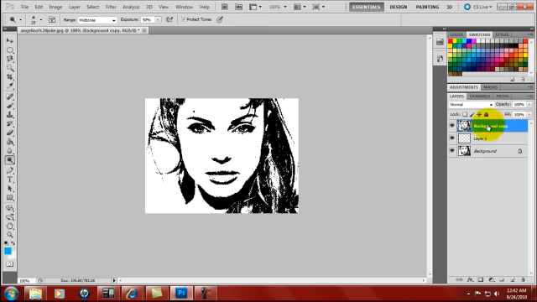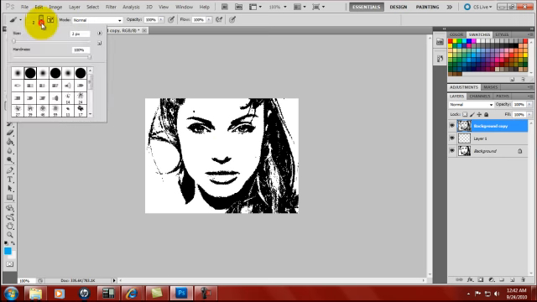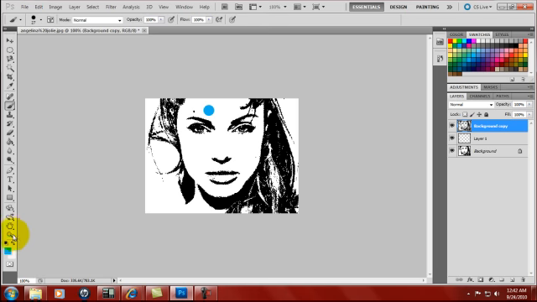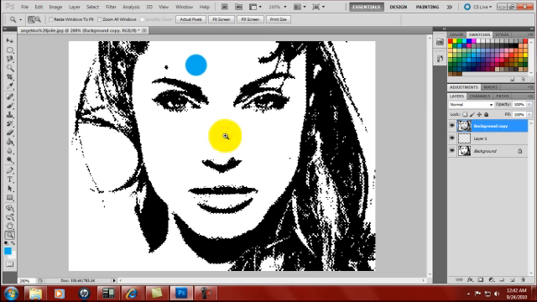And what you can do now is click your paintbrush tool, and I'm going to make it a little bit bigger. And I'm going to zoom in a little bit so you guys can see it a little better.